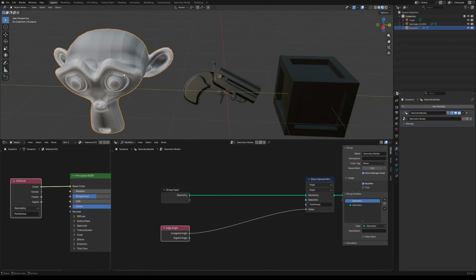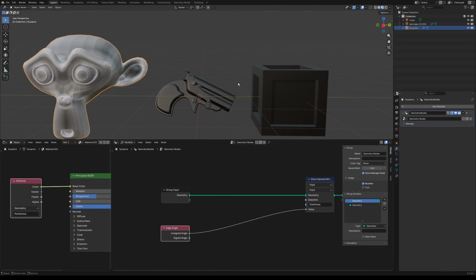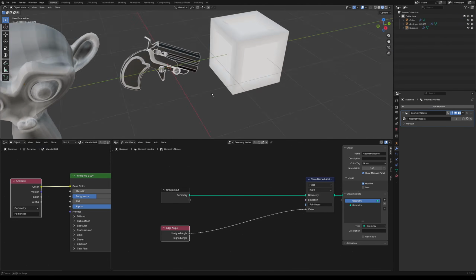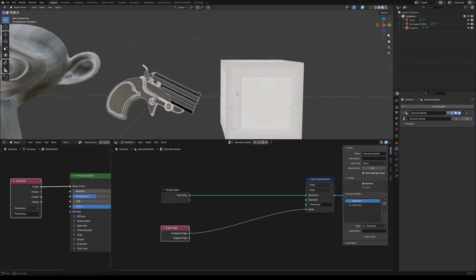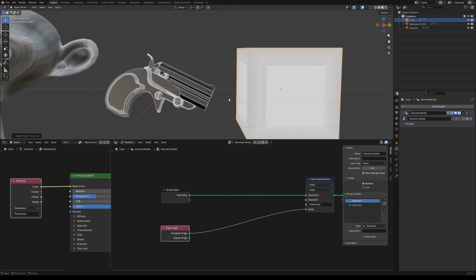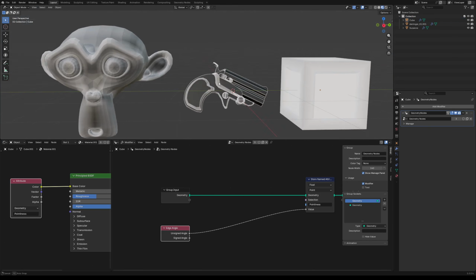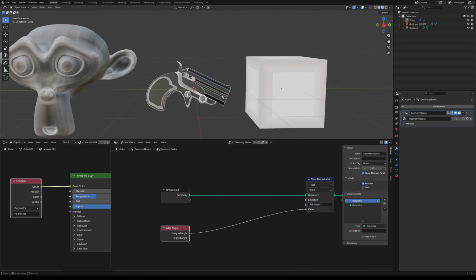And as you can see, Suzanne is looking different, but our other objects are not. This is because they do not have the geometry nodes set up. So let's Shift-click on each of these objects, Ctrl L, and then copy modifiers. Now you can see it's working on all three of them. So you can see it's working very differently on all three of our objects.